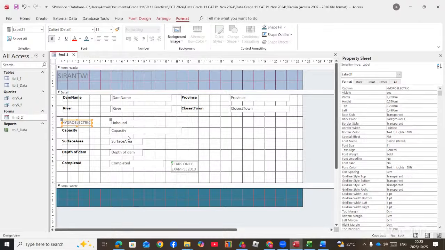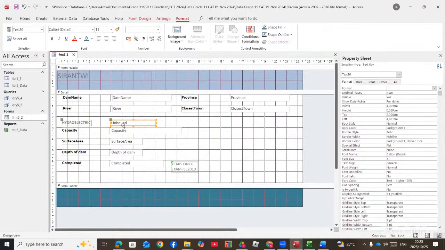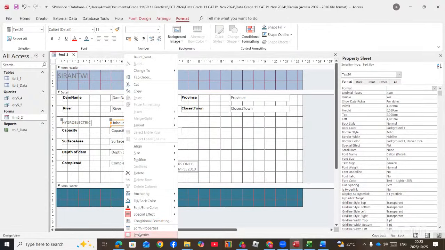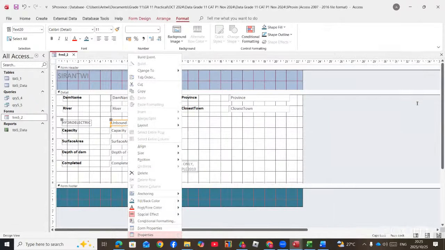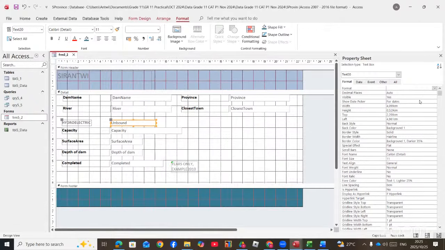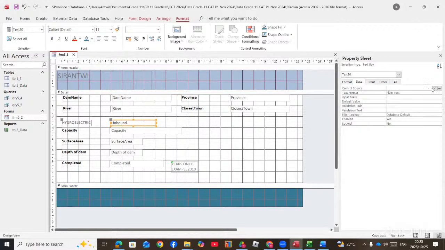Right. And then again, the unbound. This is what you do. You must right click and choose properties like I told you earlier. You right click properties so that you see the property sheet. Now we need to add the data inside it instead of unbound. So we go to data and you see the control source. We select hydroelectric so that it will be written hydroelectric to add the data to it.